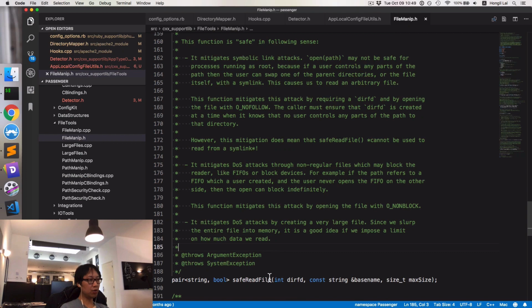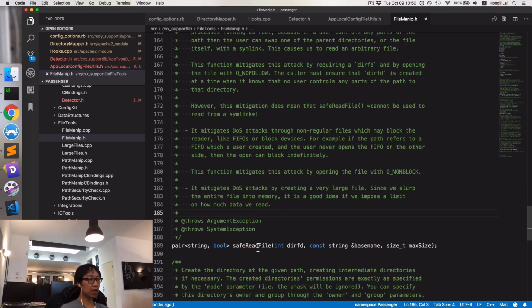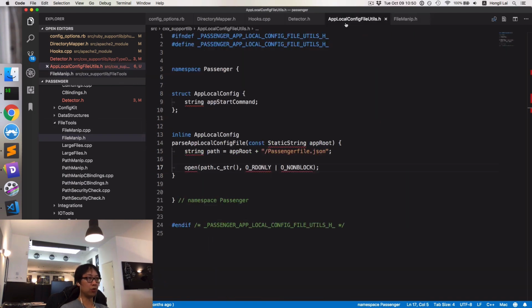But this mitigation requires specific circumstances that are not applicable to this function that we're writing. So we need to mitigate these attacks ourselves through other manners. So if you're a Passenger contributor, remember that if you perform any kinds of file operations from the C++ code base, be sure to use the safeReadFile function from the FileTools package.